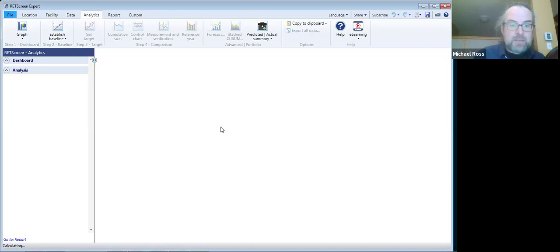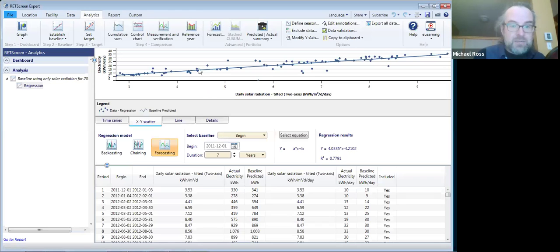And when I click on that, RETScreen fits a line. See this line? It fits a line. So if you want to predict the electricity production in kilowatt hours per day based on the daily solar radiation, this line is the best you can do to fit through this cluster of data points. There's the equation for the line. There's the R squared value, the coefficient of determination.